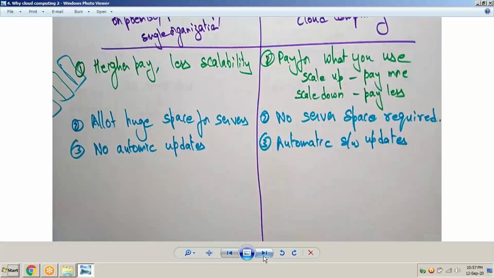The second reason is that if we use a physical server in our organization or in our home, it requires space. And we have to update the software installed in it, the license, from time to time. But if we switch to cloud computing, what will happen? We don't require any kind of physical servers, and all the automatic updates of software, the operating system, and the license are taken care of by the cloud service providers.